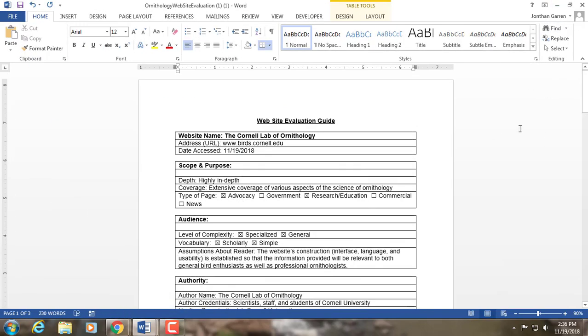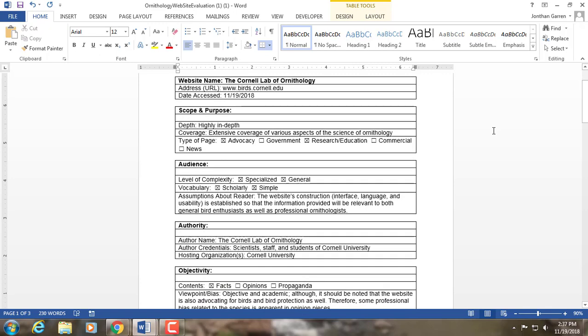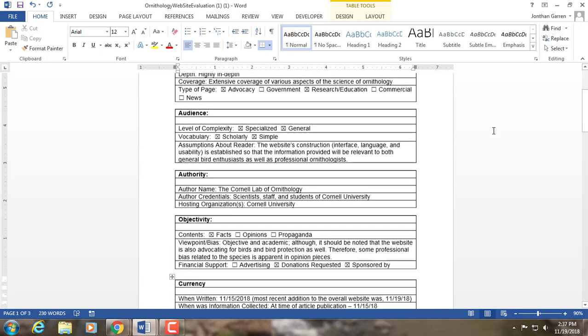I've also included an example in your materials where I went to the Cornell Lab of Ornithology because I'm kind of a bird nerd. I just use that as an example to go through. So please look at this example and look at how I've answered each one of these options and each one of these characteristics with the guide. That's very similar to what I'm expecting from you guys when you do your website evaluation.